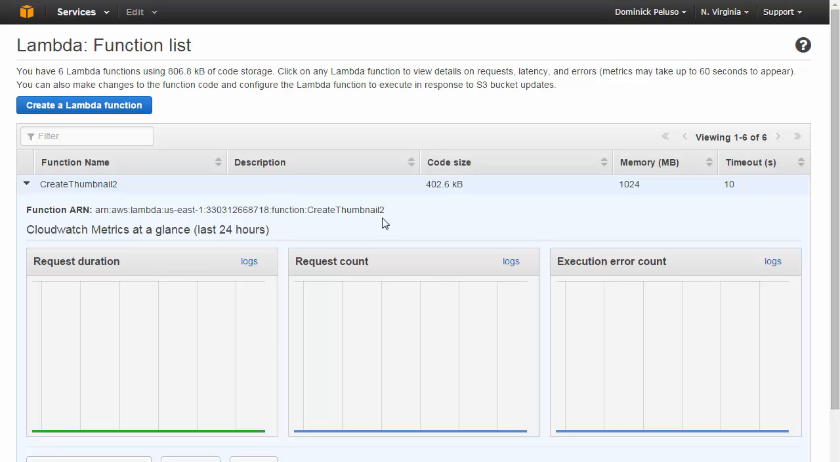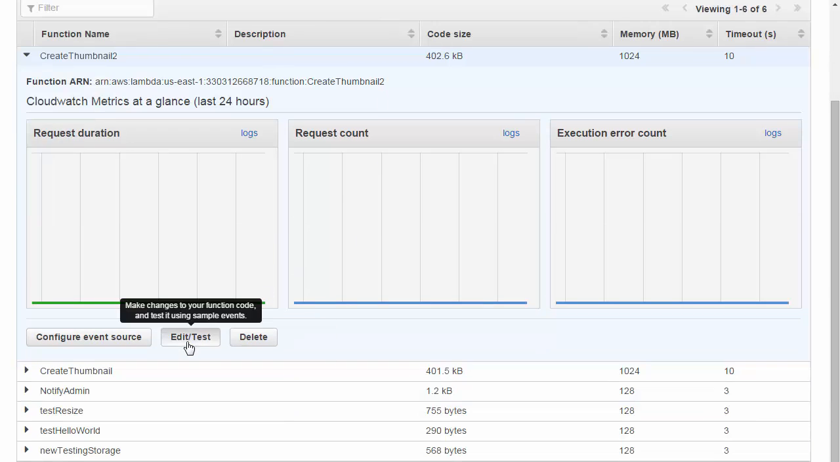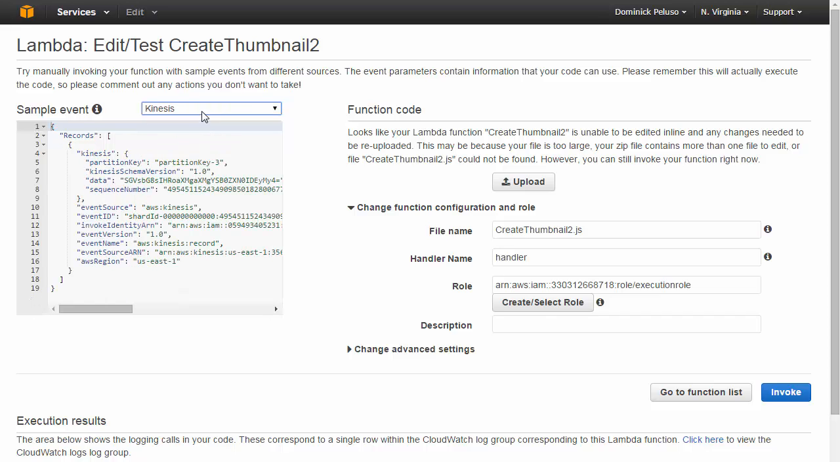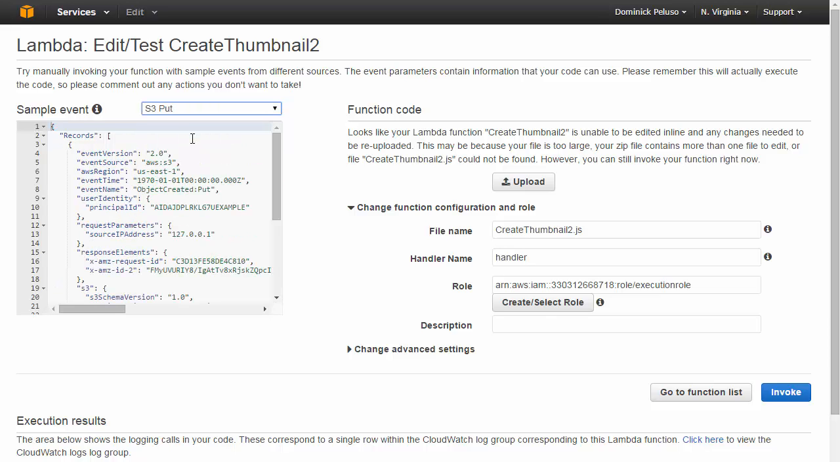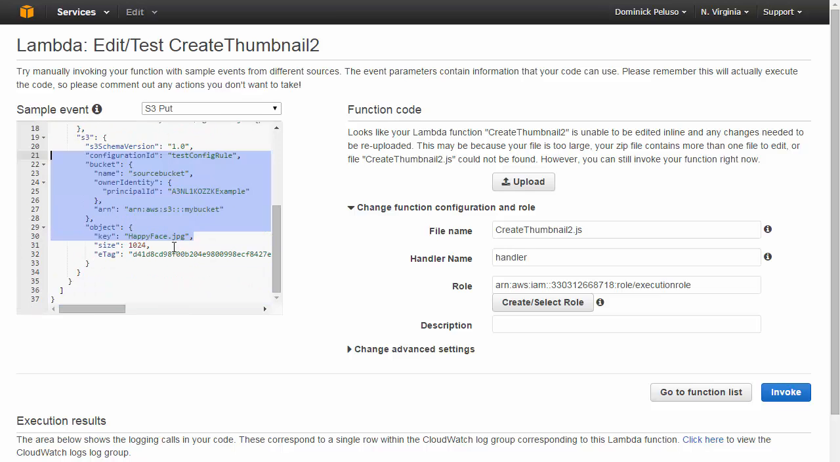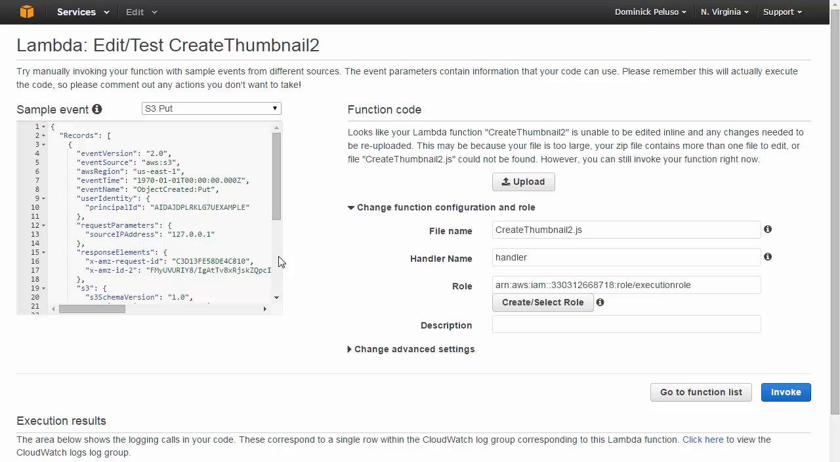Right down here, there's a button that says edit/test, so we're going to click into that. And here you can put in an event and bump it up against your function to see what it does. They give you some sample events here, and they're all JSON structures that Amazon has come up with. The closest one is going to be this S3 put, but the way our function works is it's actually taking a file from a bucket. So the information that they have in here is not going to cut it for this function to work.